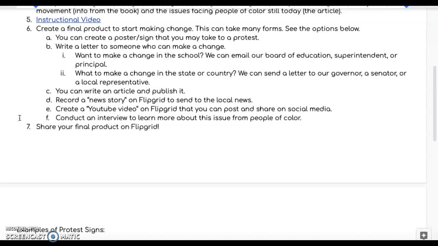Okay, but once you make your final project, I actually want you to get on Flipgrid to share it so we all can see what your final project would be. So all of these things, once again, are linked into your independent task page.